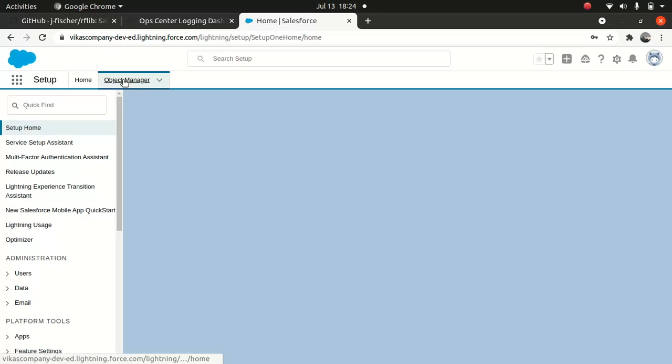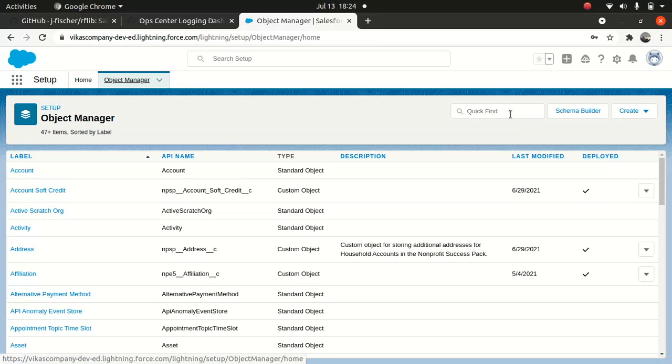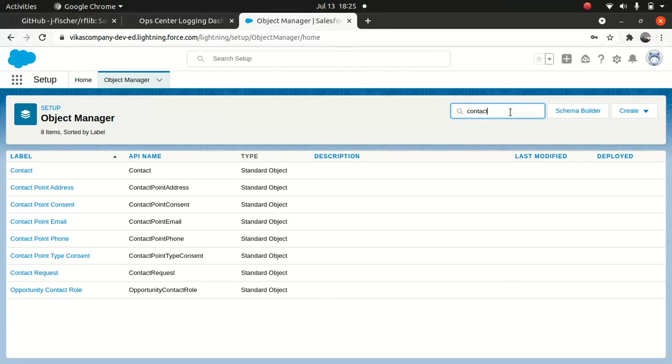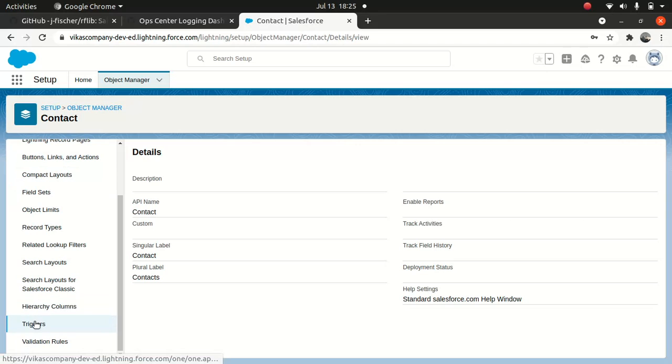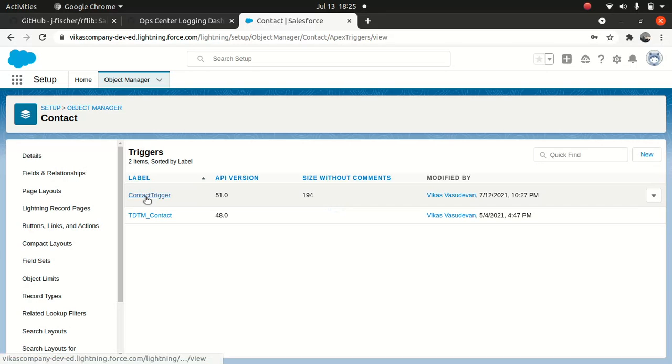Okay, and go to the object manager, and so we'll go to contact. Yeah, and we'll go to the contact here. And I'm just going to go to trigger. Don't worry about this TD. That's because I've installed a nonprofit version, so it automatically installed the handler. I don't use nonprofit unless you really work on nonprofit stuff. I've installed it as a part of my demonstration, which I've done.